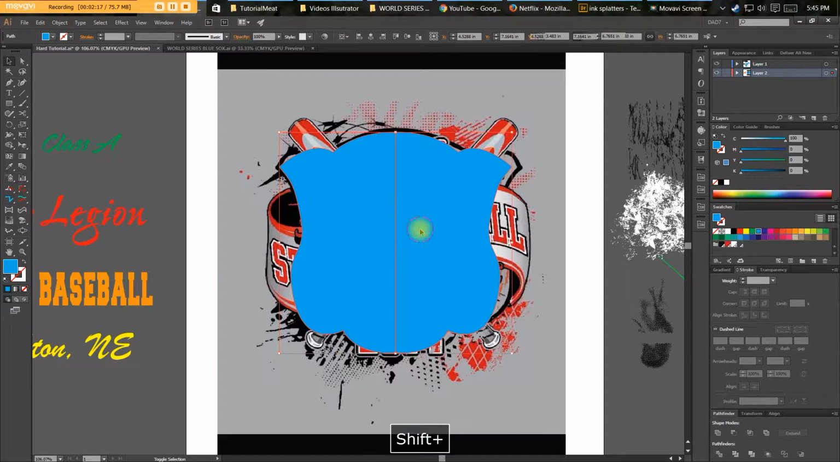So I'm going to select both elements, hold my Shift key down, select it, and then add them together out of my Pathfinder palette. So I'm moving kind of quickly on this. As you'll see, you can always replay it or pause it and redo it. I'll try not to leave any steps out while I'm doing this.